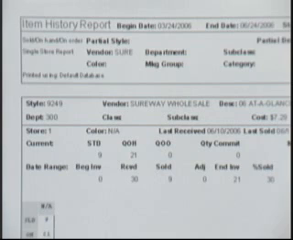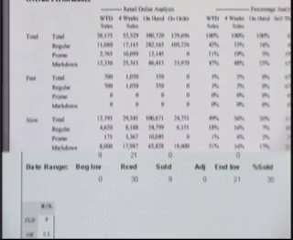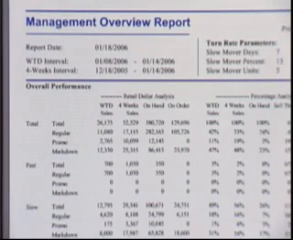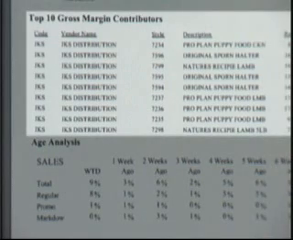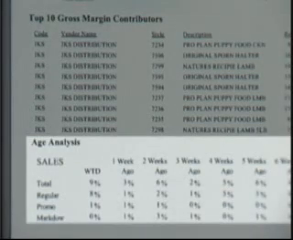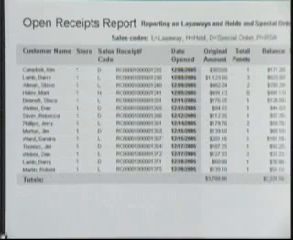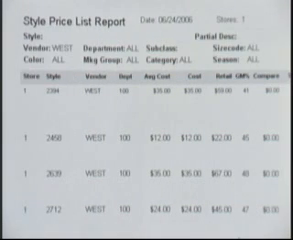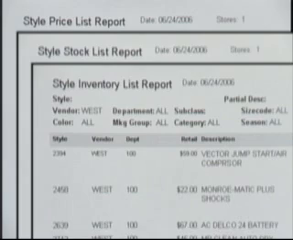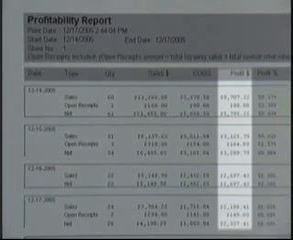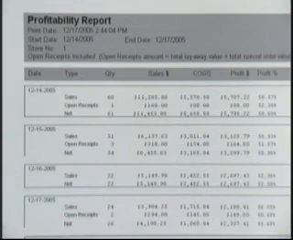Item History shows key performance data for a range of items that I define. Management Overview analyzes my fast and slow movers and lists the top 10 items based on gross margins over the preceding week. It also includes an aging analysis. Open Receipts lets me view open layaways, special orders, holds, and received on accounts. Product List creates a price list, stock list, or inventory list at the item or UPC level. Profitability shows total dollars of profit on a day-by-day basis.